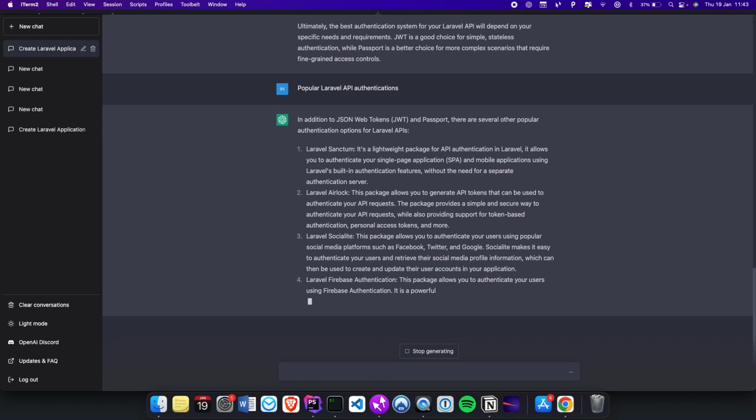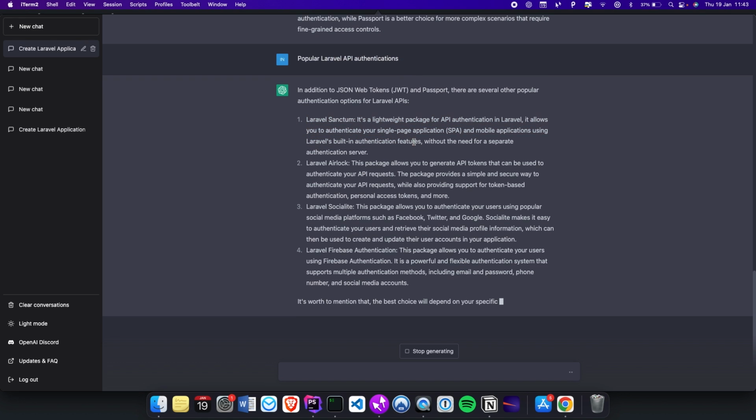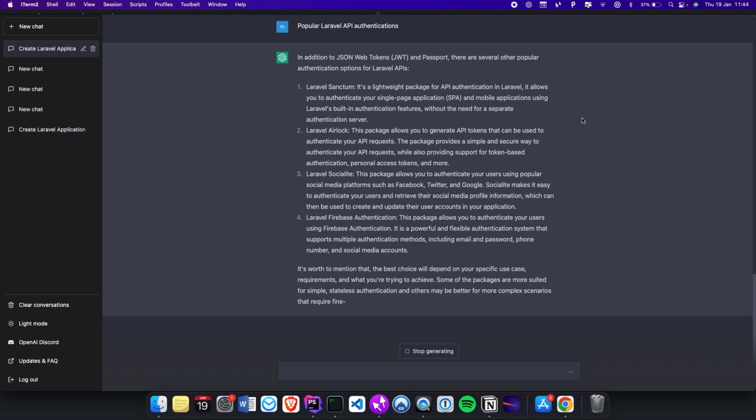Now right here, you'll see that the popular Laravel API authentications, Laravel Sanctum is number one, which is a lightweight package for API authentications in Laravel. It allows you to authenticate your single page applications, SPAs, and mobile applications using Laravel's built-in authentication features. Another interesting response is the fact that it's saying that the best choice will depend on your specific use case requirements and what you need to achieve. And I do completely agree with this statement because a lot of people just blindly follow what other people say, but they don't know the full requirements of the projects you're working on.